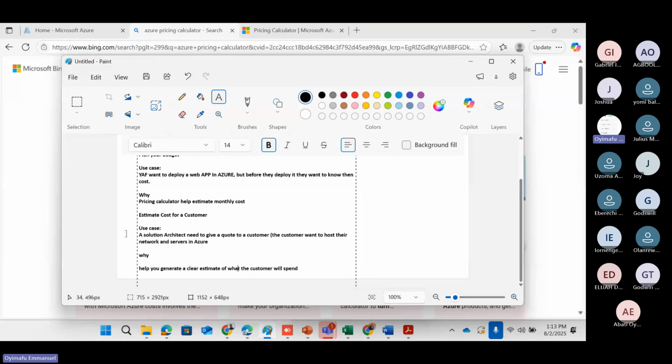Let's say for instance a customer comes to you, because part of the work of a solution architect is to propose solutions to customers based on their business needs. Maybe your customer tells you, I have issues hosting my application in my on-premise environment because sometimes we have power issues. Sometimes we have issues scaling our servers because of the cost of hardware and because of the cost of getting skilled personnel that will actually handle the hardware.